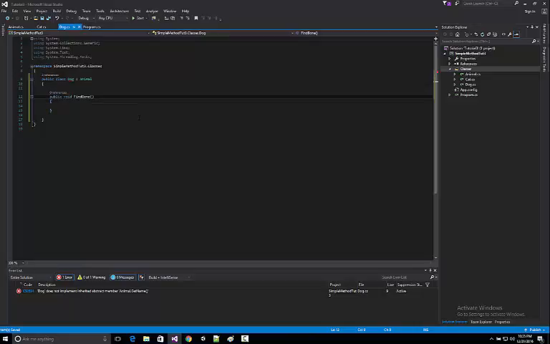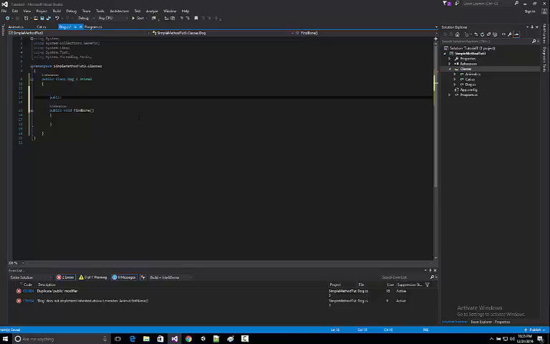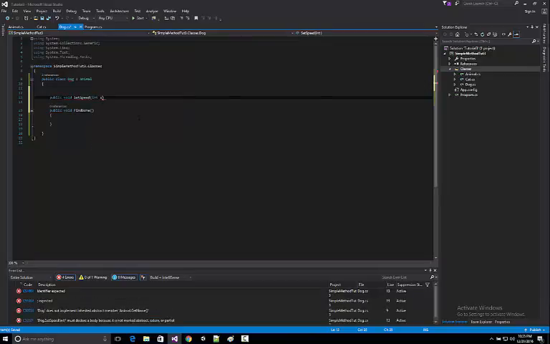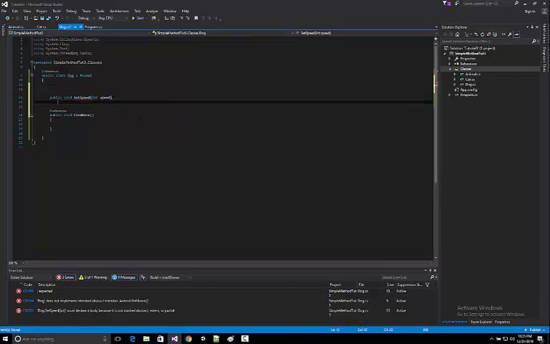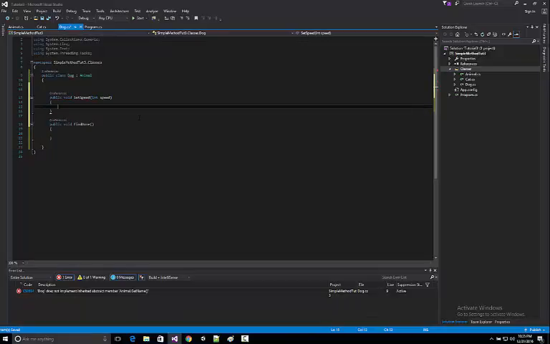And I'm going to make another method called public void set speed. It's going to take an integer of speed, and that's going to be it. It's just going to set the speed.